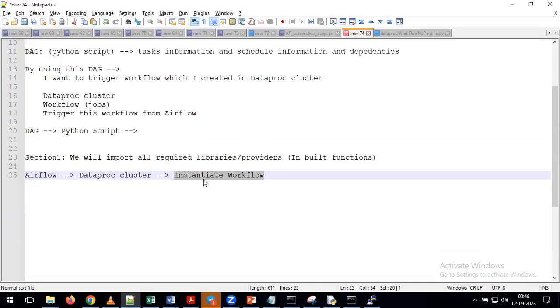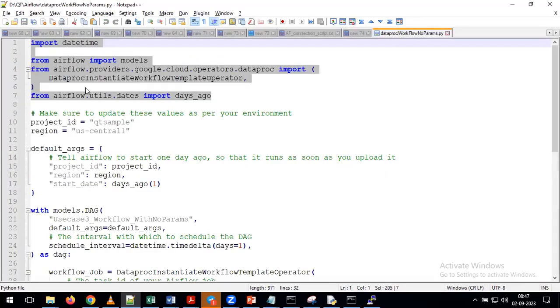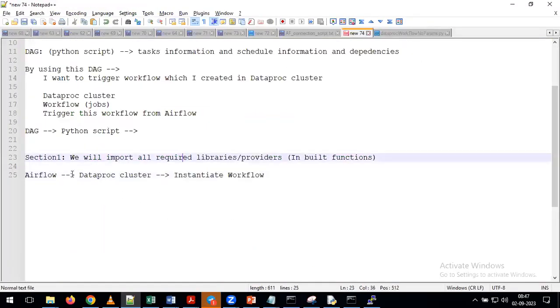Now, to perform this activity, there is no need to write the code from scratch. We already have pre-built functions in Python or in Airflow, so we need to import all those pre-built functions. Where are we going to import them? In section 1. Now, to understand what libraries we need to install to perform this activity, we can just Google it.